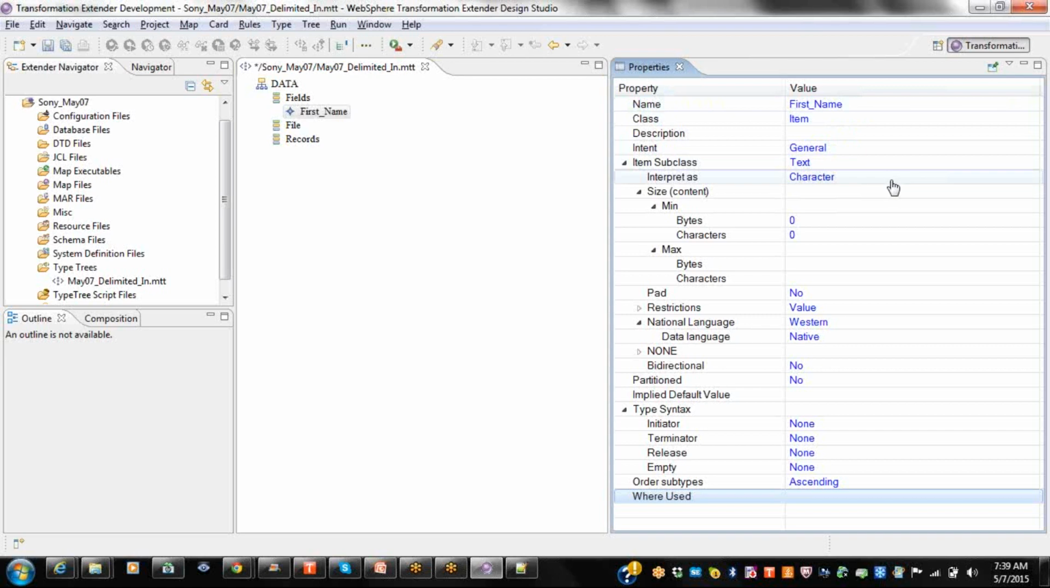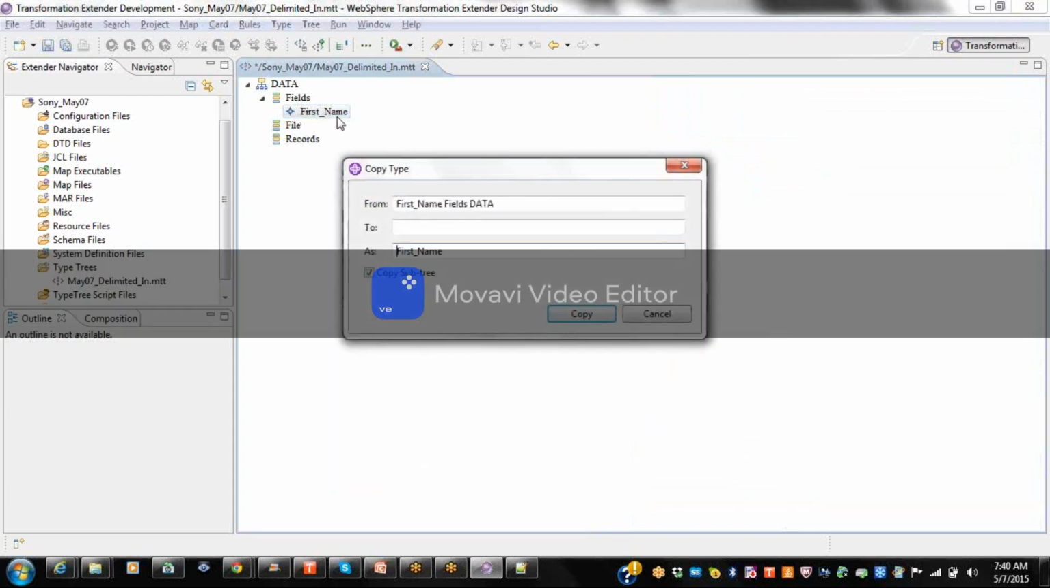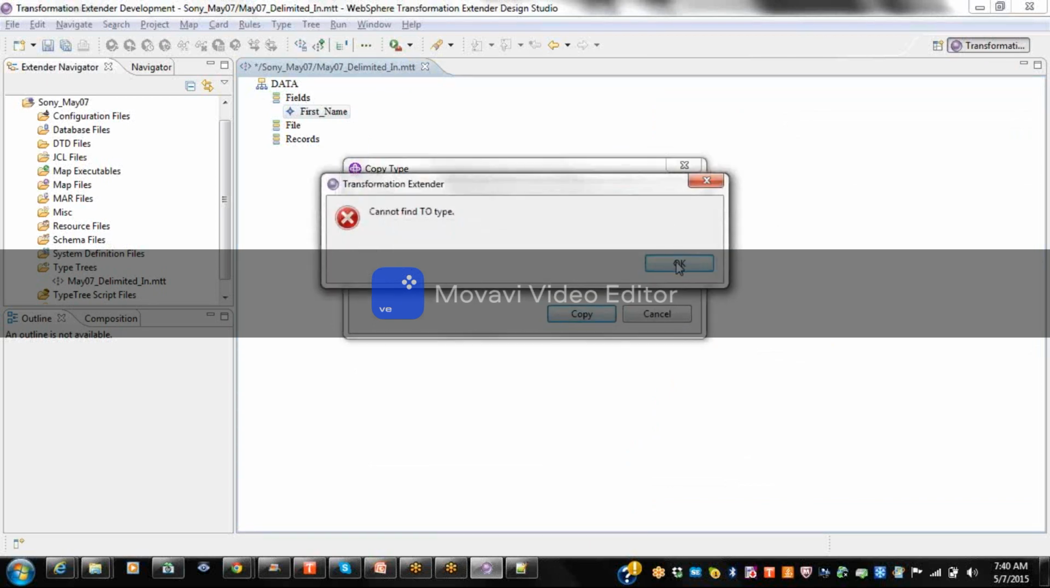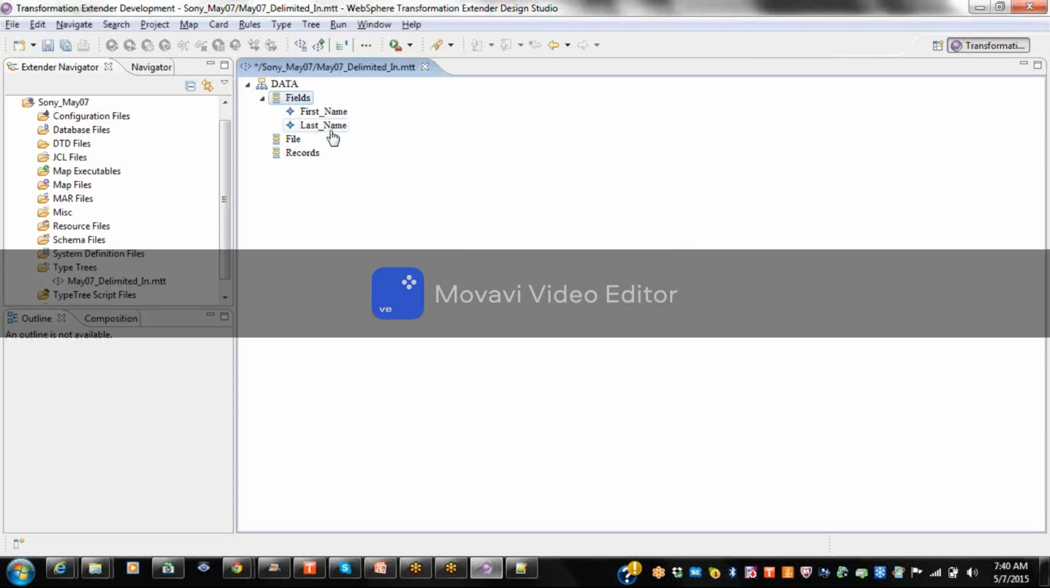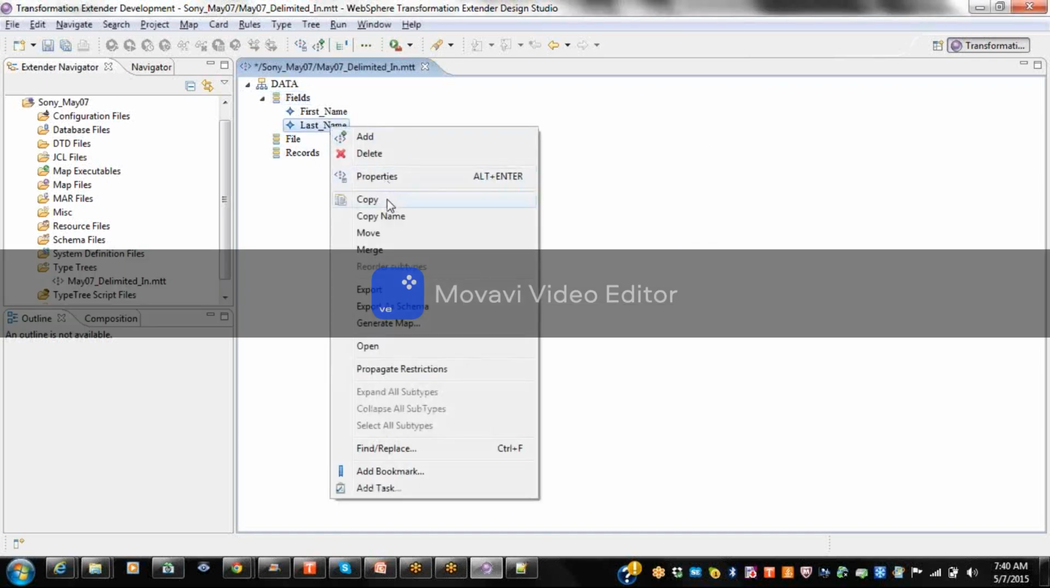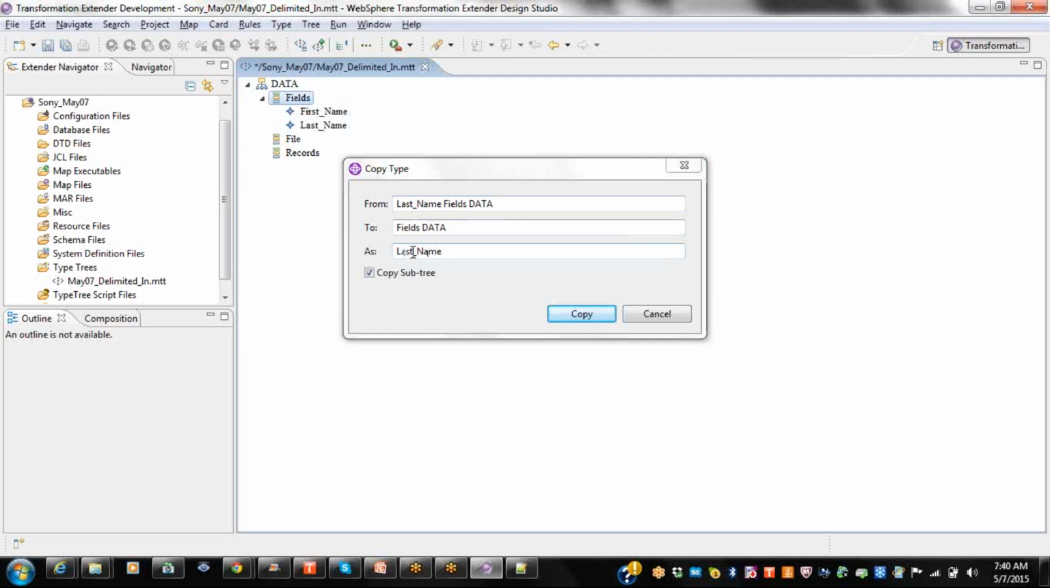The next properties are middle name and last name. You can copy and paste. Right click, copy, and then select here the two fields, like middle name and last name.